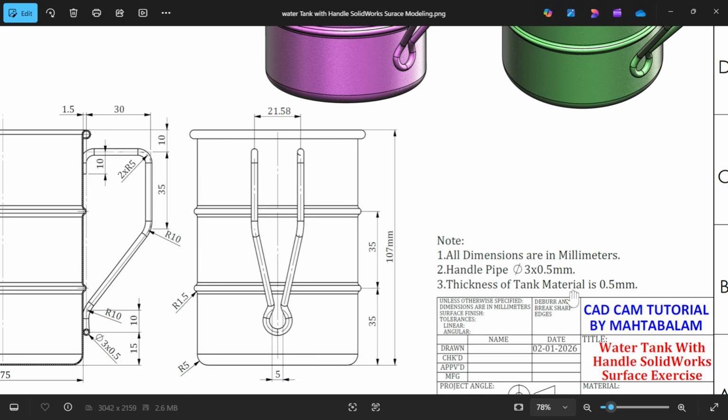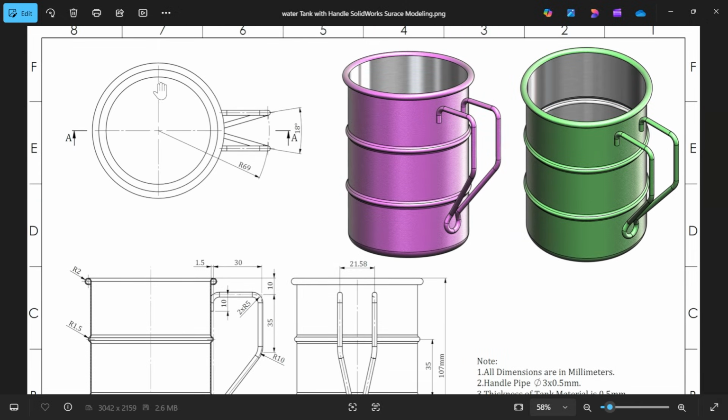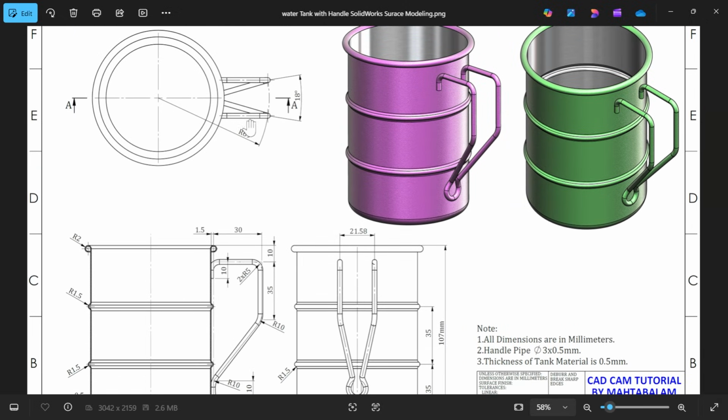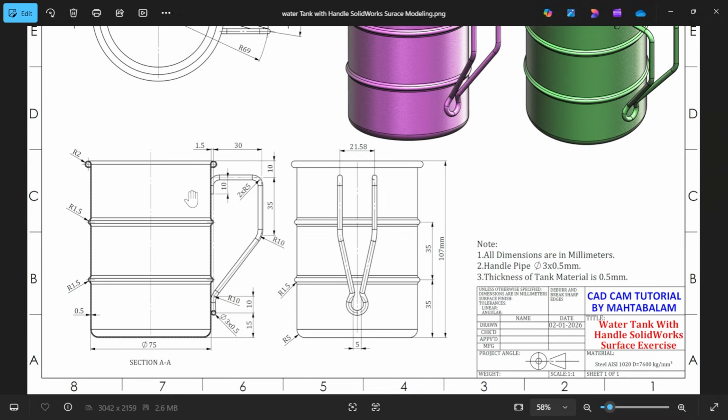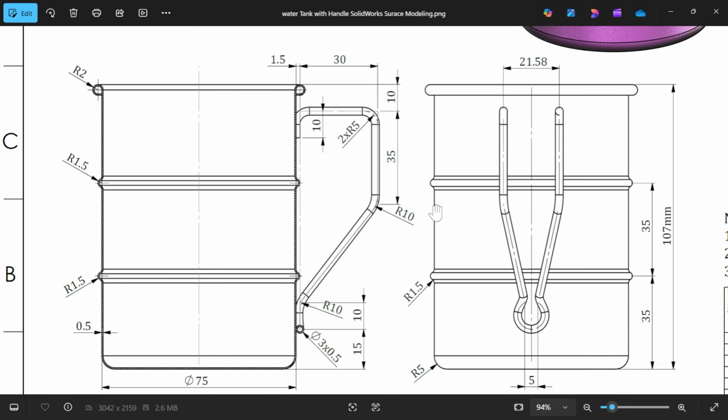Thickness of tank material is 0.5 mm. Okay, we have one top view. You will see there is a handle. Then there is a section view A. Then there is a side view.